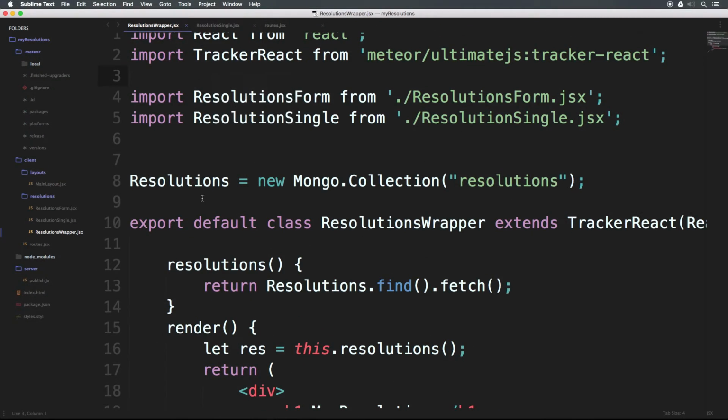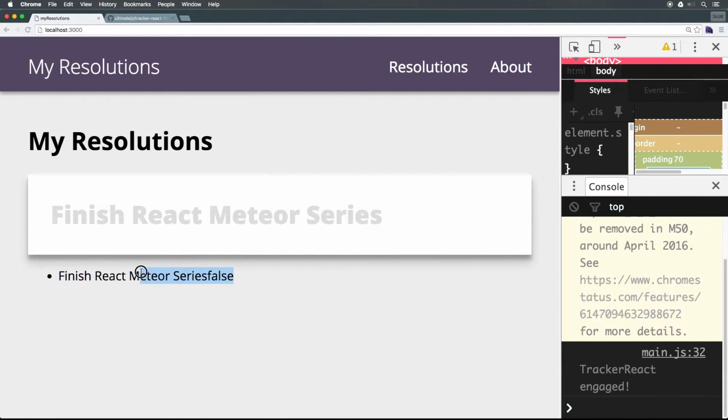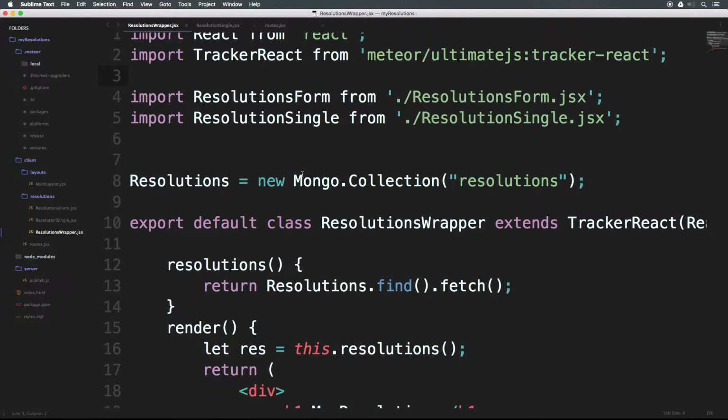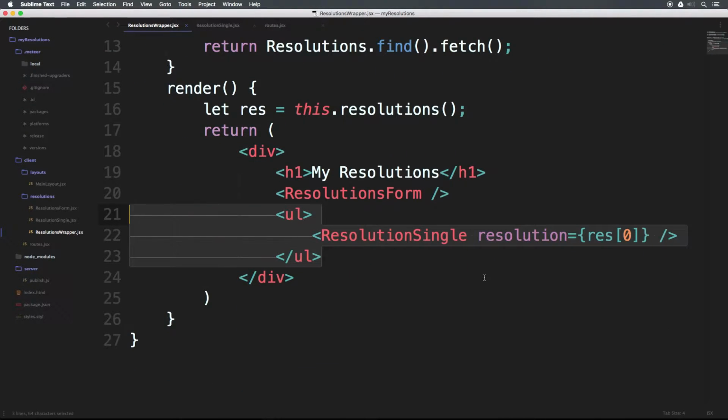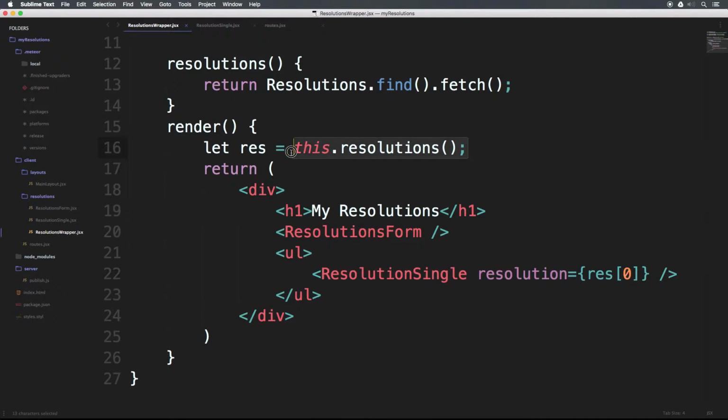Okay, so in the last video we left off with being able to have our things in their own components, and it's looking really nice so far. We're essentially just having an unordered list, but we only have one resolution despite having access to all of the resolutions with this.resolutions. So let's talk about how we can loop over this array of objects and actually display our resolutions.